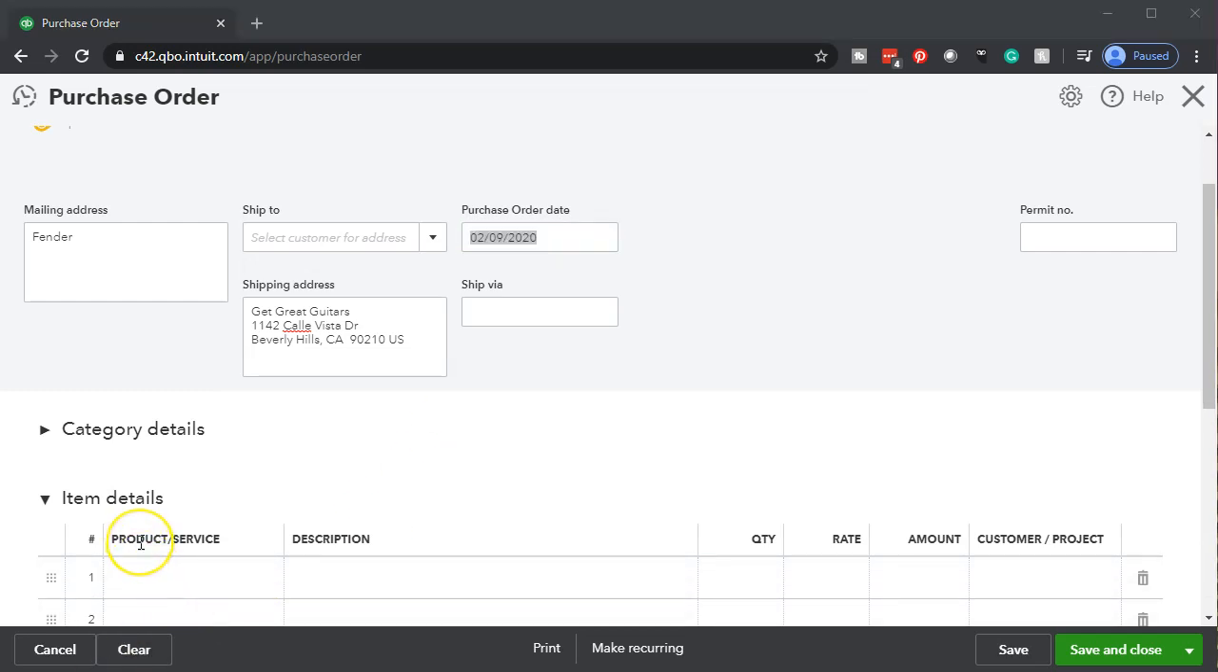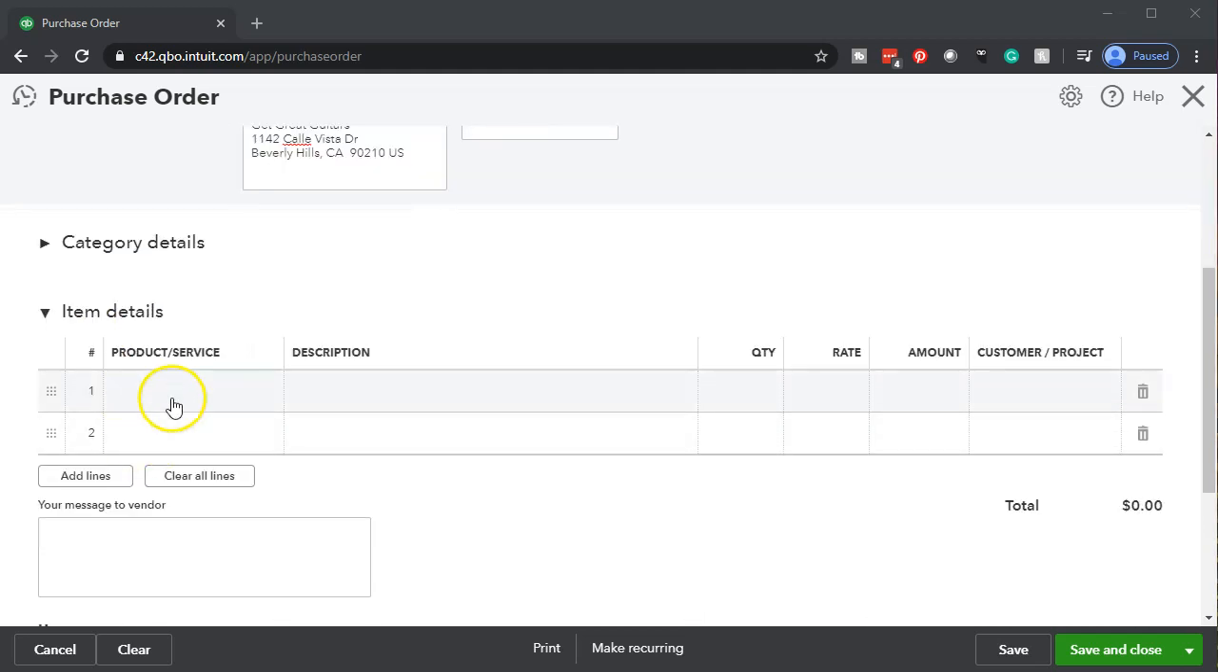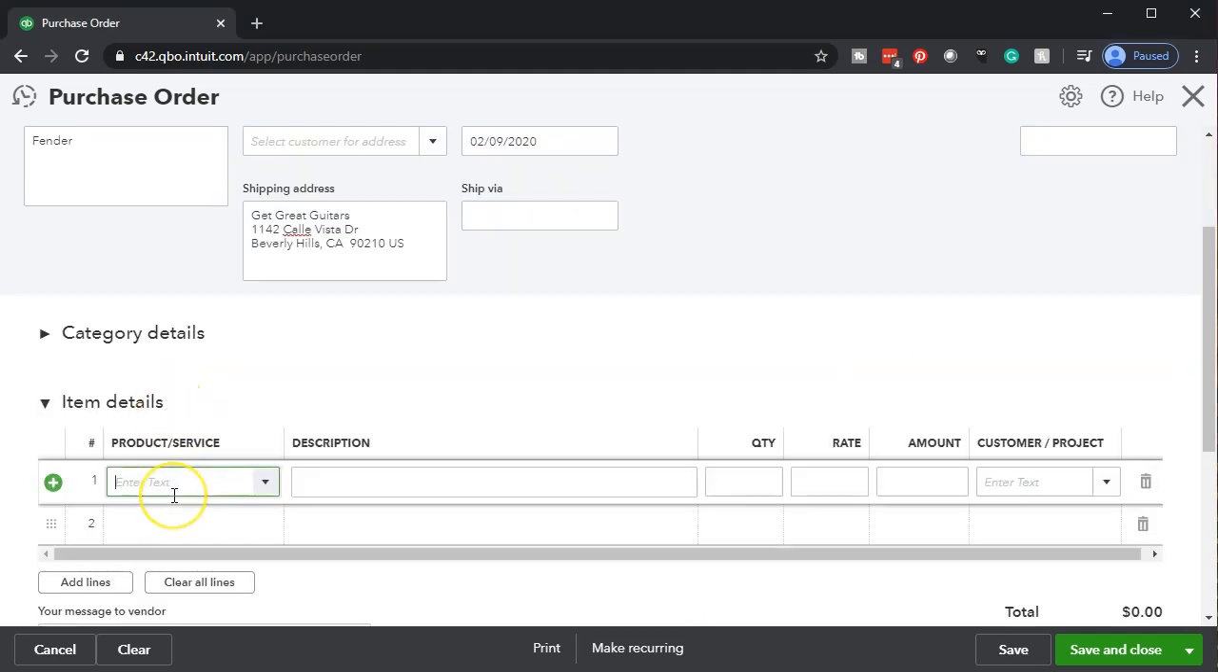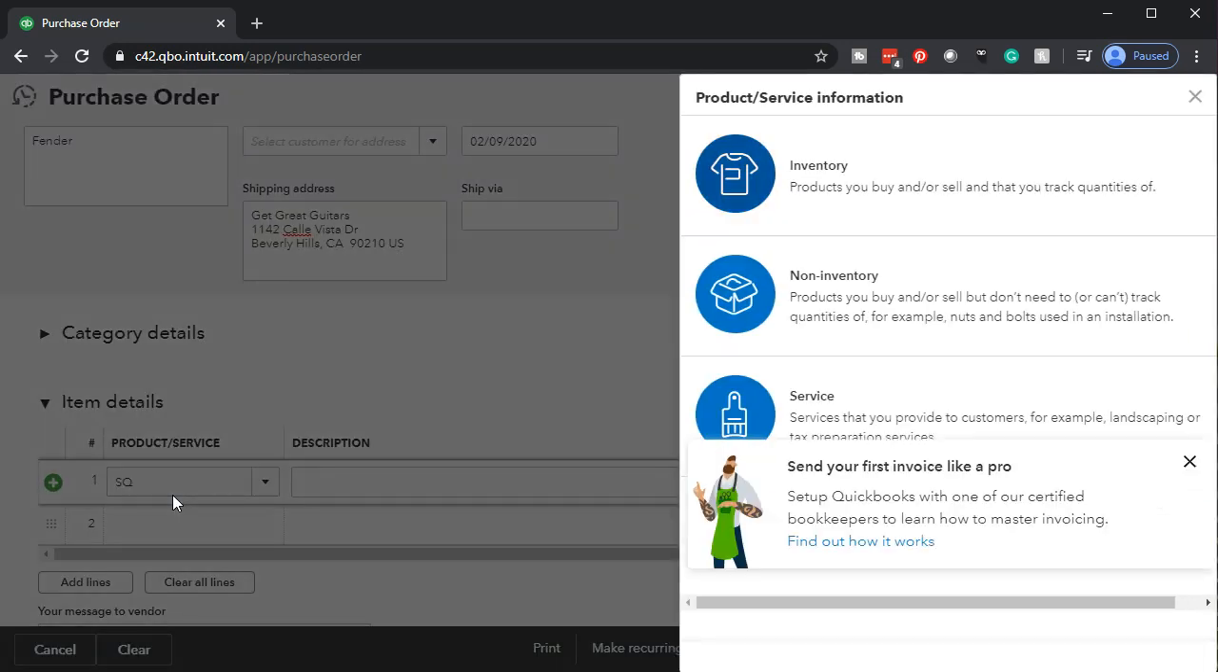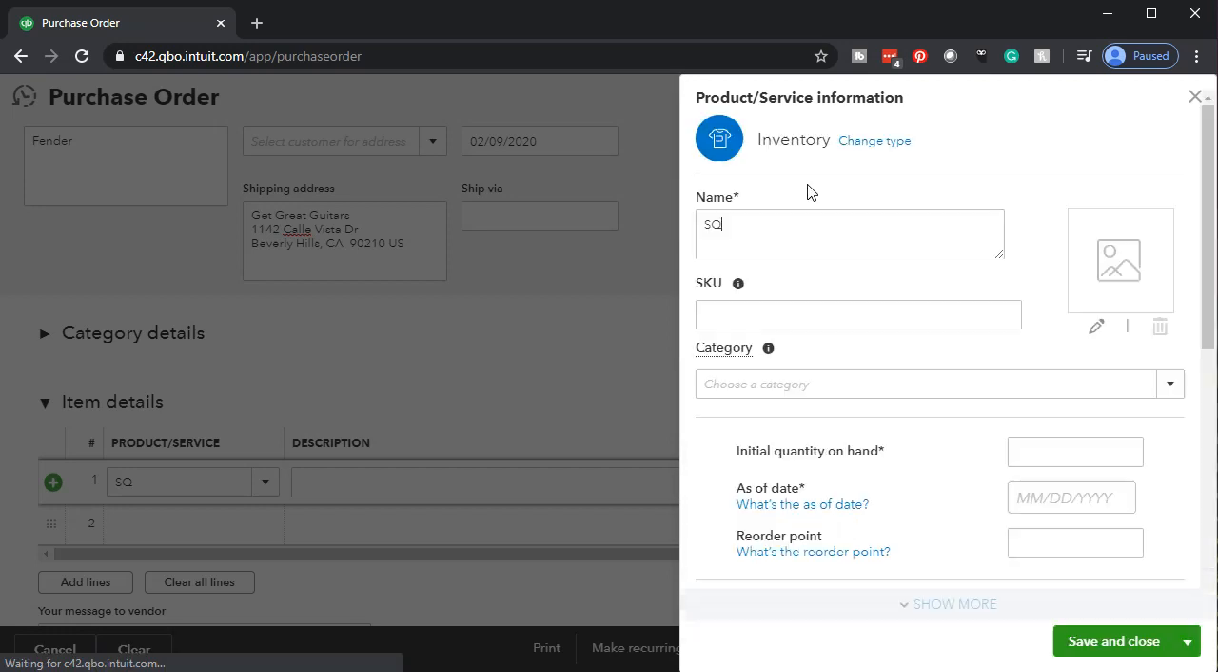Then we're going to be in the product or the item detail, not the category detail down below. We're going to put in the guitar that we want to purchase. I'm going to abbreviate it for now as an SQ, and then we're going to set up this item as we create the purchase order. So we're going to add that. I'm going to say tab. It's going to ask, do you want to add the purchase item? We're going to say yes, it will be an inventory item. We want an inventory item because it's an actual piece that's in a guitar that we're buying.